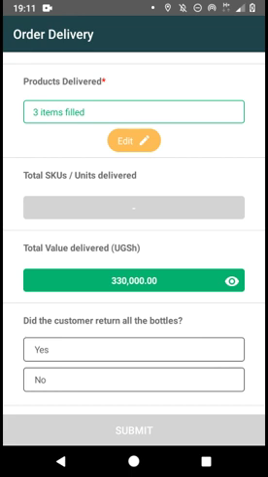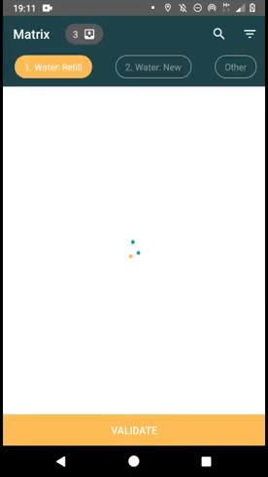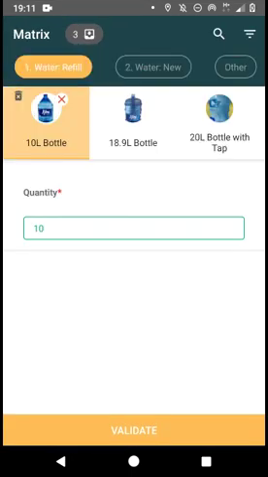The first part is the products delivered. So here you just have to click on the edit icon and it will open for you a list. It will open for you different SKUs under different categories, and all the products that were ordered by the customer will always have an X right beside it. Like you can see, for instance, the 10-liter water bottle, it was selected and the customer ordered 10.